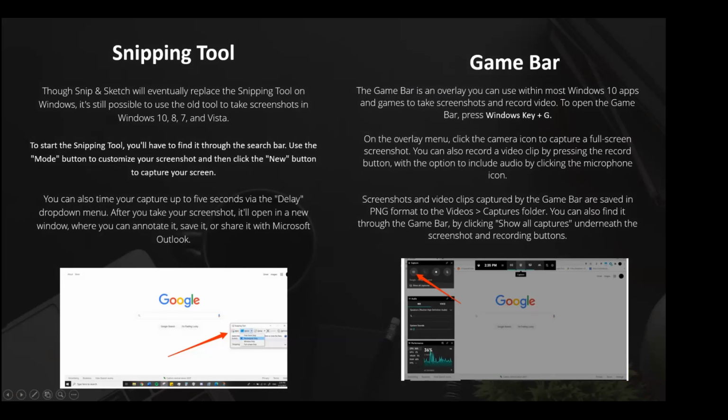Next is the Game Bar. To use the Game Bar, you can press the Windows key plus G. On the overlay menu, click the camera icon to capture a full screenshot. You can record a video clip by clicking the recording icon. If you want to allow audio, you can select the mic icon.